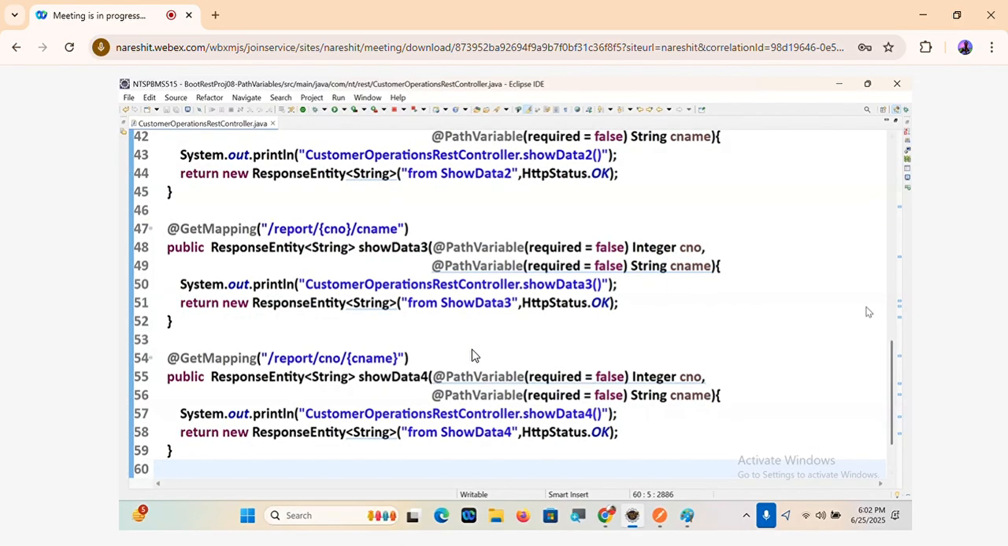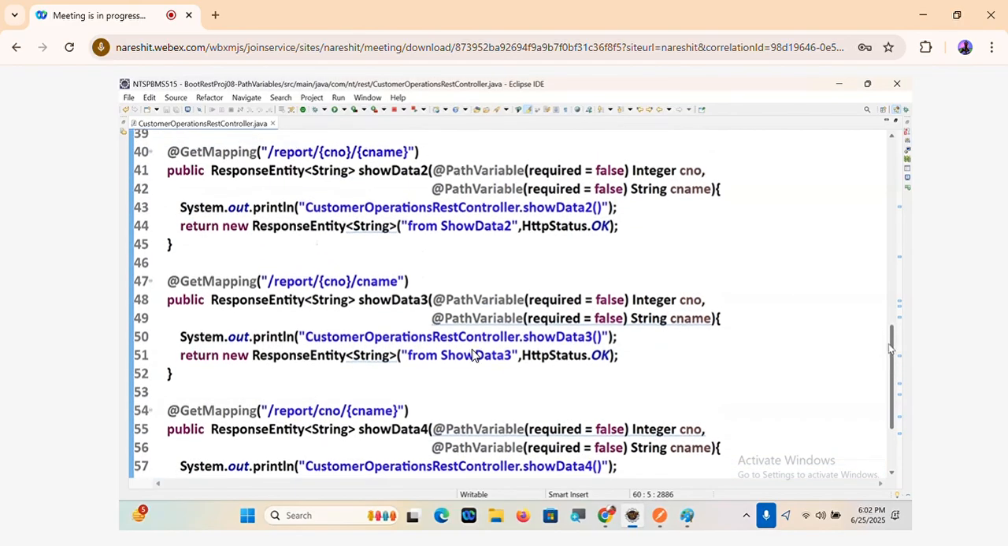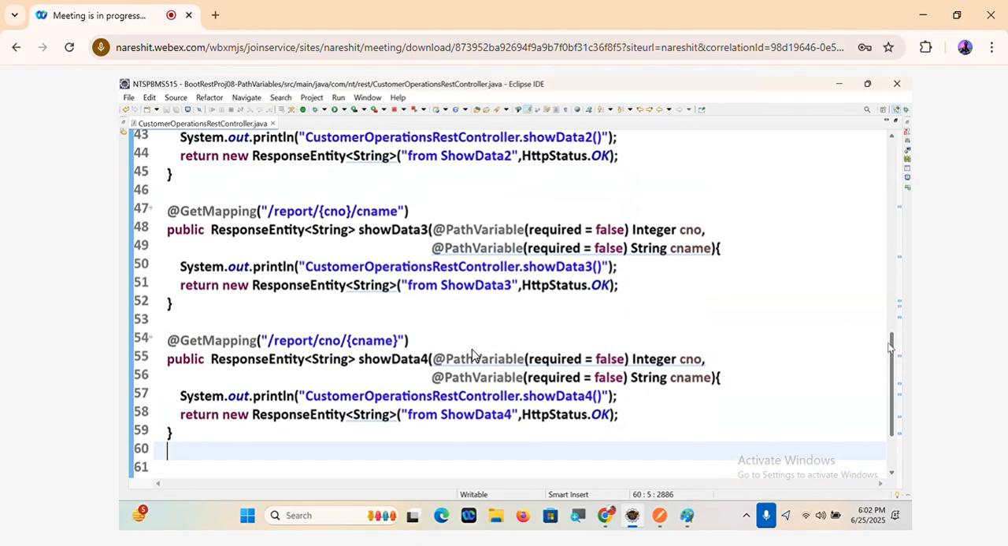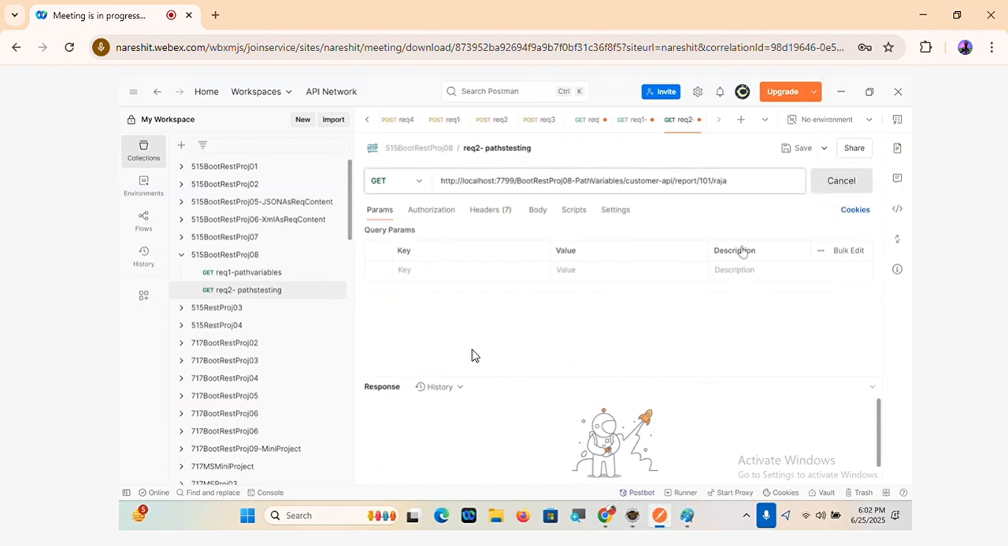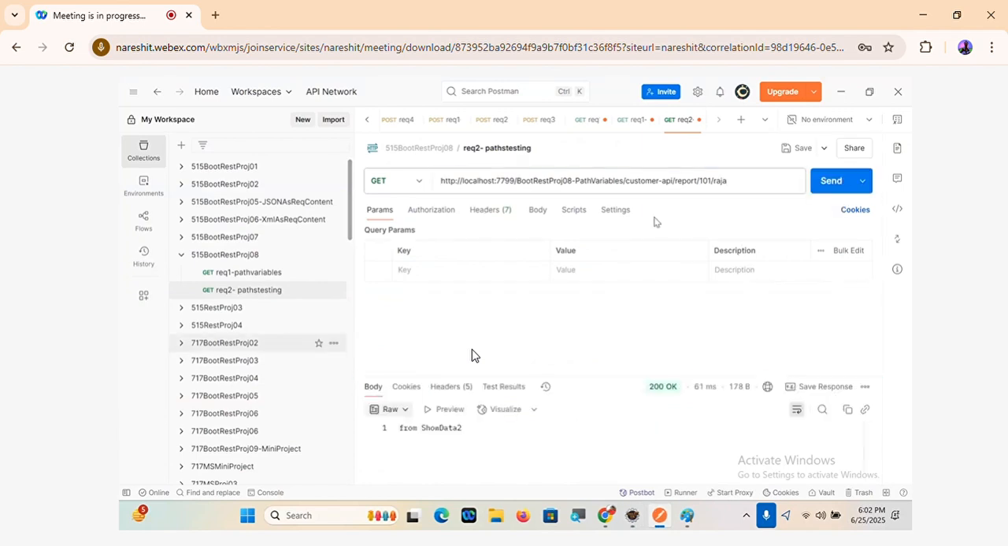Show data two, show data three. Which one will execute? Show data 2 will execute or not? Yeah, let's see. Show data 2. Okay, now that's good.